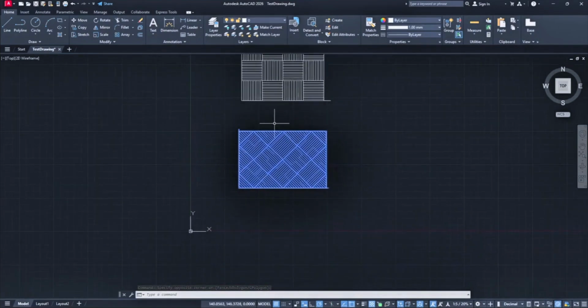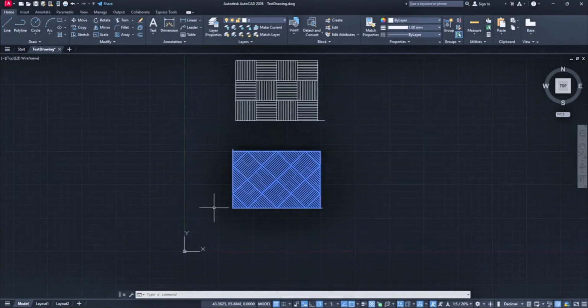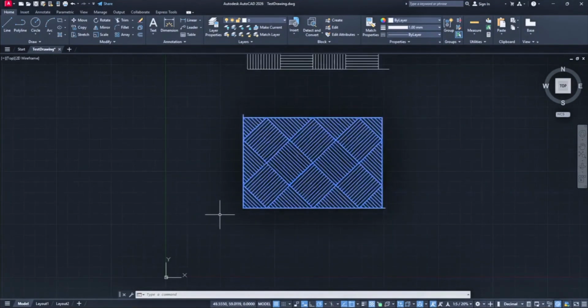Once your object is selected, you need to start the Move command. Type Move, or simply the letter M, into the command line and press Enter. This tells AutoCAD that you want to relocate your selected object. The command line is a powerful tool in AutoCAD that allows for precise input and quick commands, so using it can speed up your workflow.